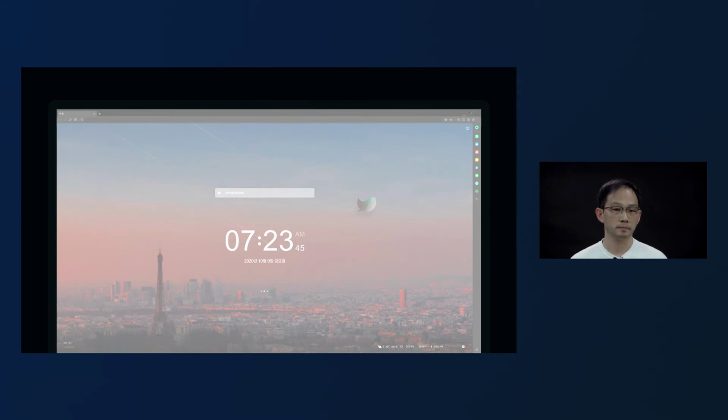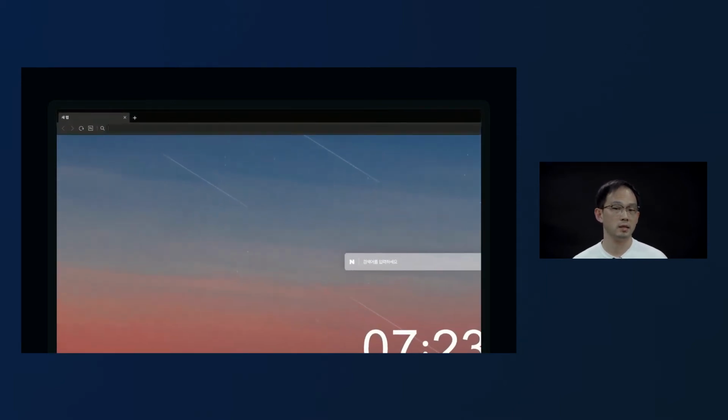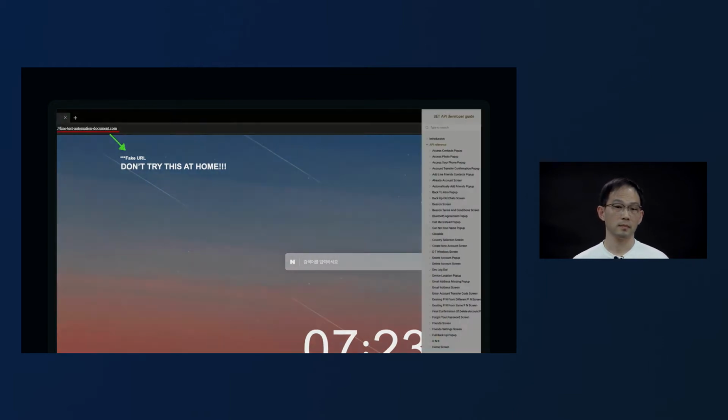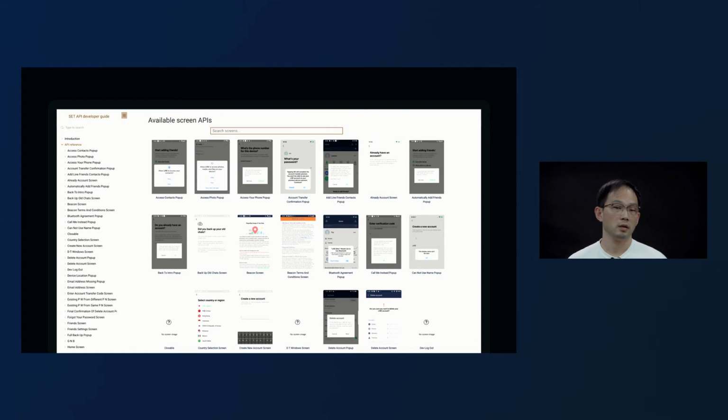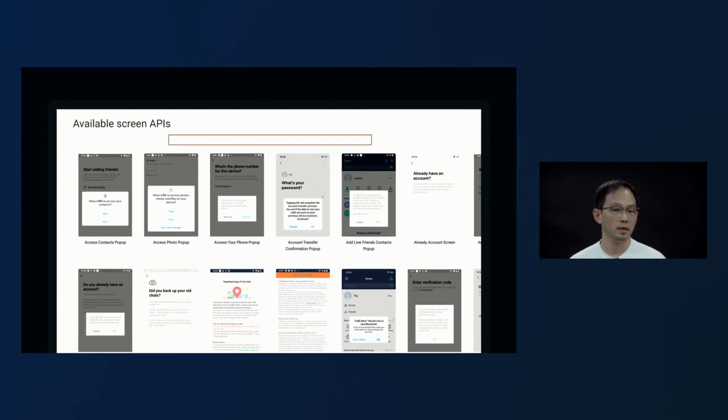Let's take a look. We have built a web-based document that is easily accessible by everyone, but it's a fake URL, so please don't try this at home. The screen names are on the left side of the screen, while the screenshots are on the right side. You can scroll either side to look for the screens you want to see and check the details. Or you can directly search the name of the screen.